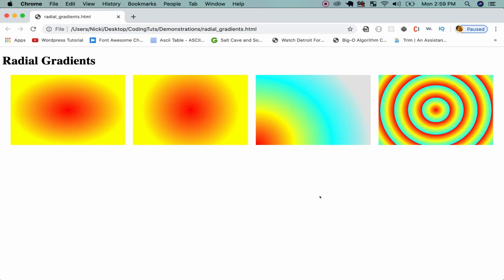So this is how you add radial gradients. This is from ellipse to circle to partial circle to multiple stops in a radial gradient and repeating gradient, similar to a linear gradient as I've taught in the last video.